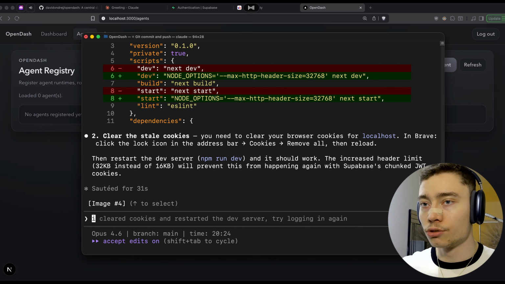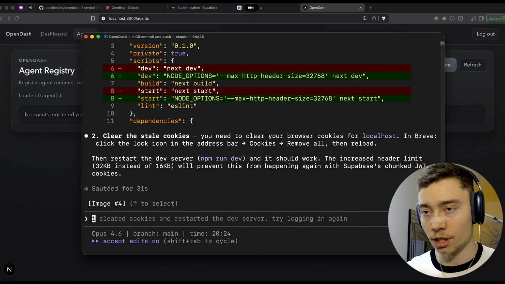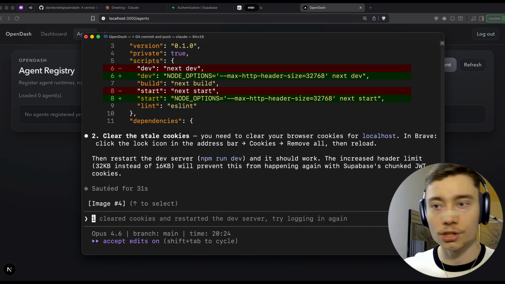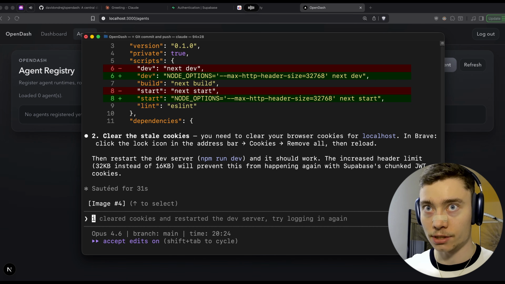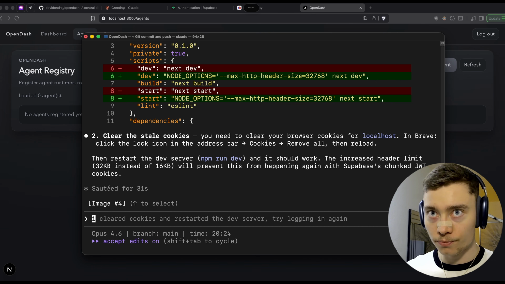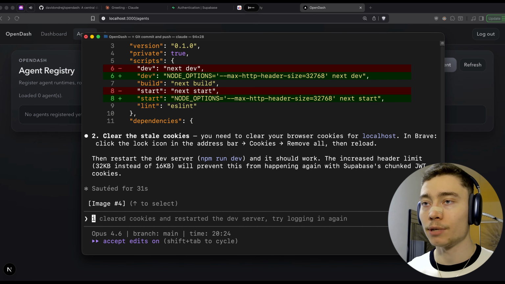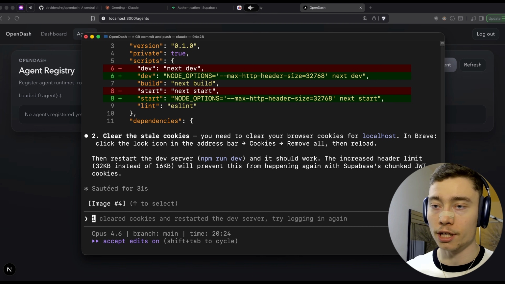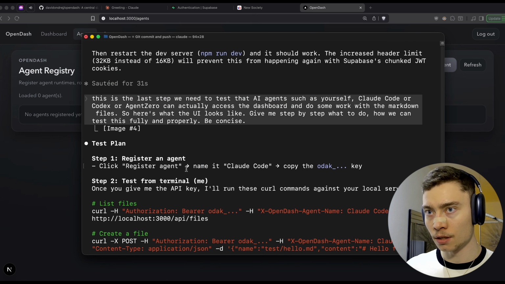This is the last step. We need to test that AI agents such as yourself, Claude Code, or Codex, or Agent Zero can actually access the dashboard and do some work with the Markdown files. So here's what the UI looks like. Give me step-by-step what to do, how we can test this fully and properly. Be concise.